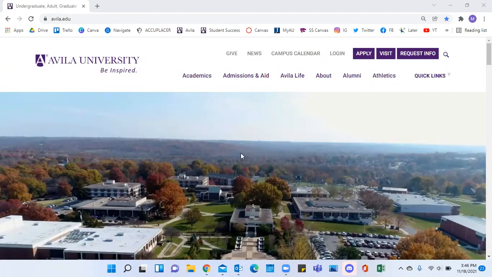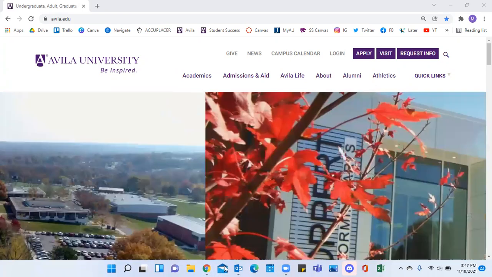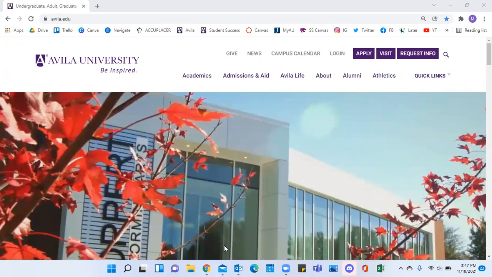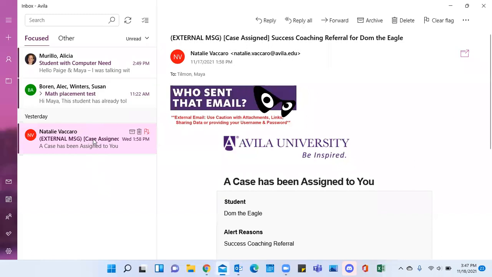Hi there. So we are going to talk about how to manage a case. First, we're going to actually start in the email inbox. When someone issues an alert on a student and you are the assigned person, you're going to get an email. The subject line is going to say case assigned, what the alert is, and then the student's name.